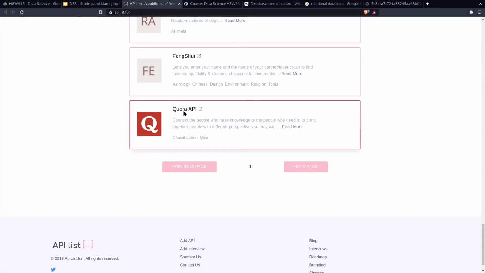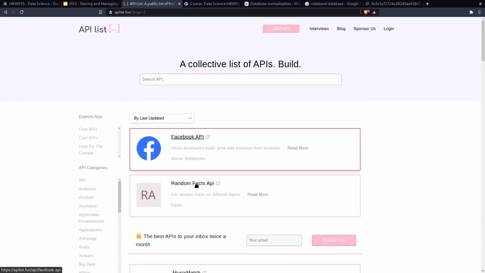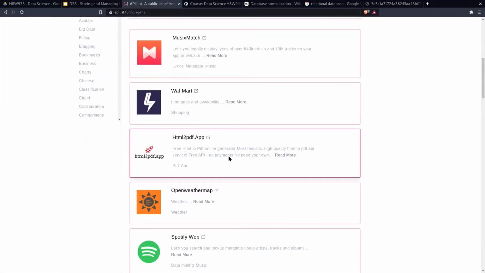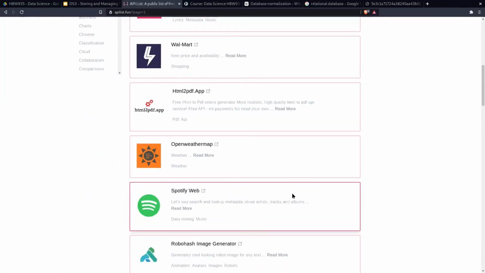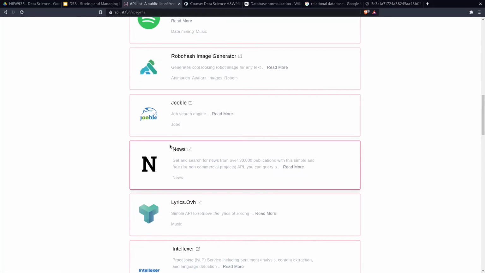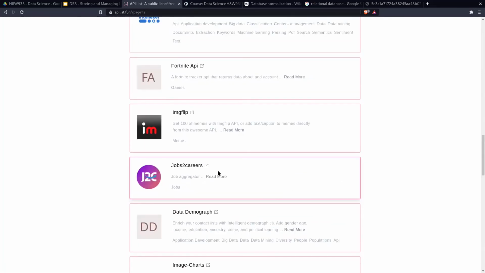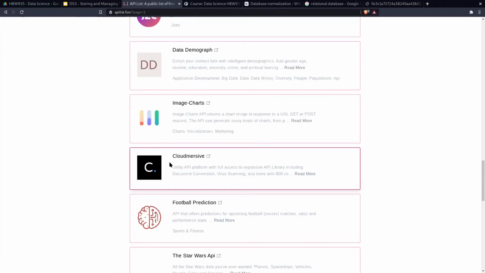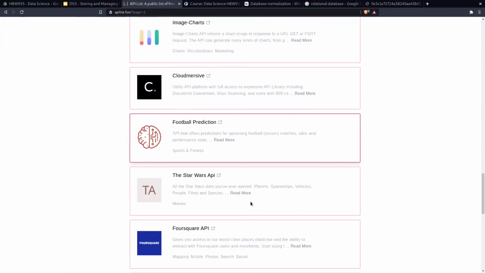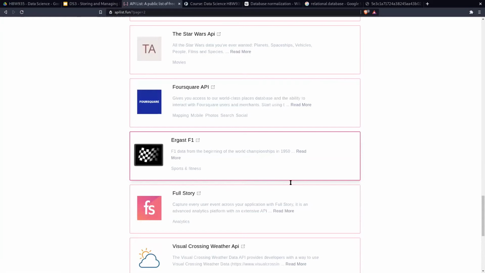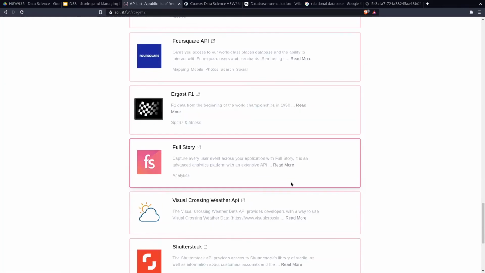So Quora is a place where questions are asked. Facebook have an API. There's a random facts API. Open weather map, Spotify web, a news API. So there's some different APIs that are publicly available that we could use, and we would be able to send requests to, and they would send us something back.